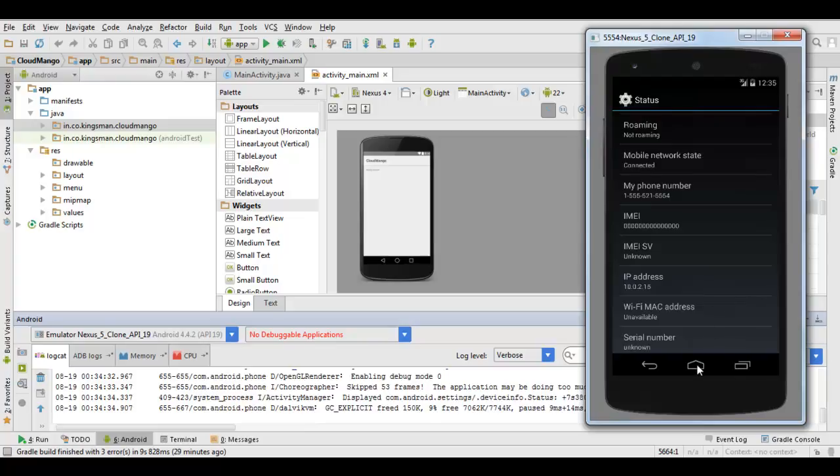So that's it, guys. So today you learned how to create an Android virtual device in Android Studio.